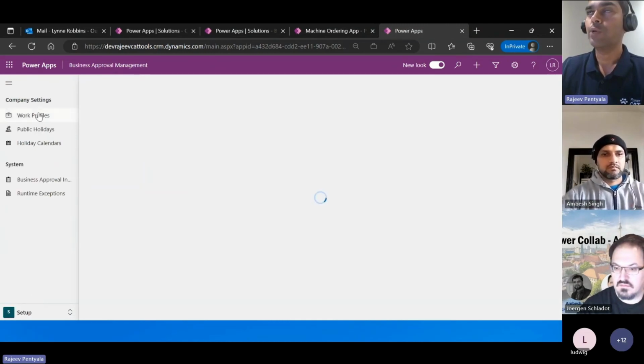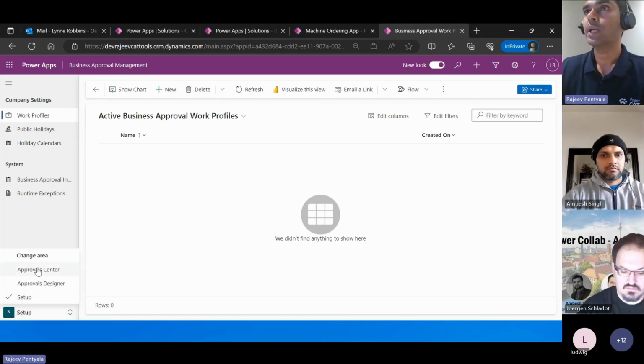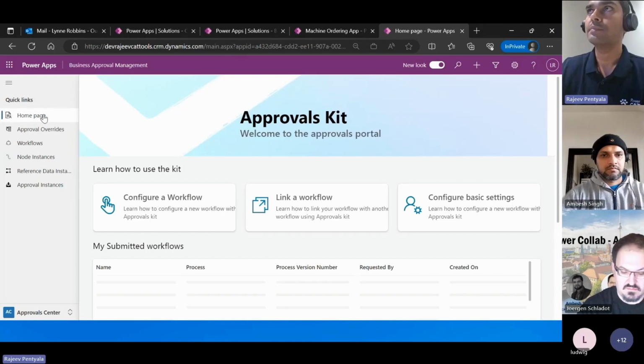In setup, you can configure, as a company, your holidays, calendars, and work profiles, which I'll demo later. Okay, let's go back to the landing page.